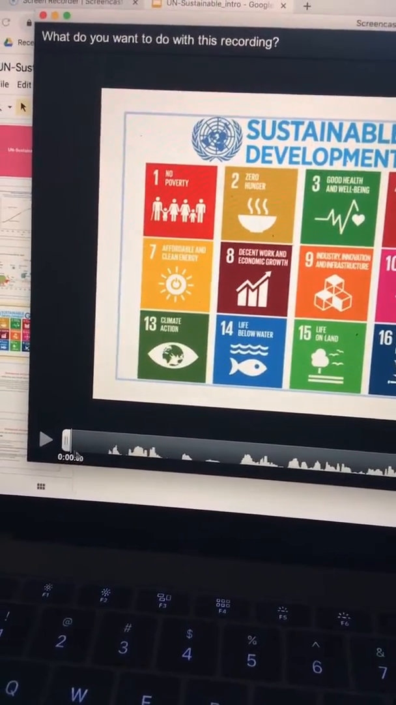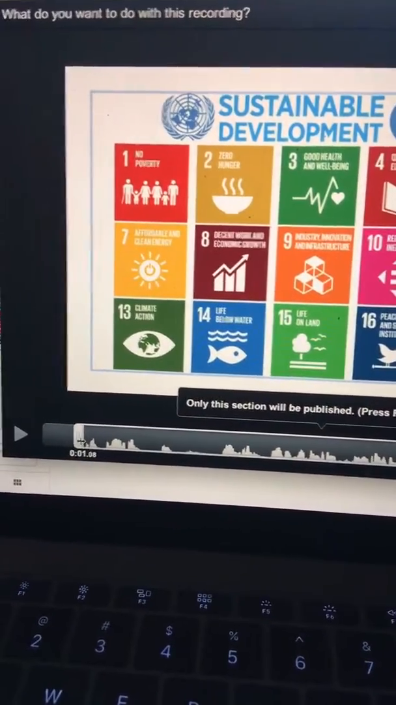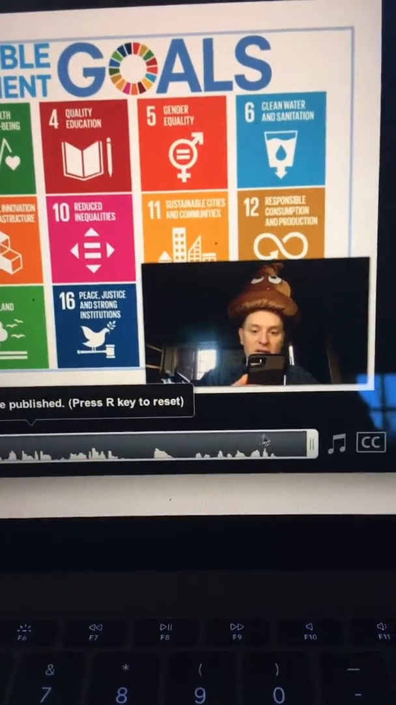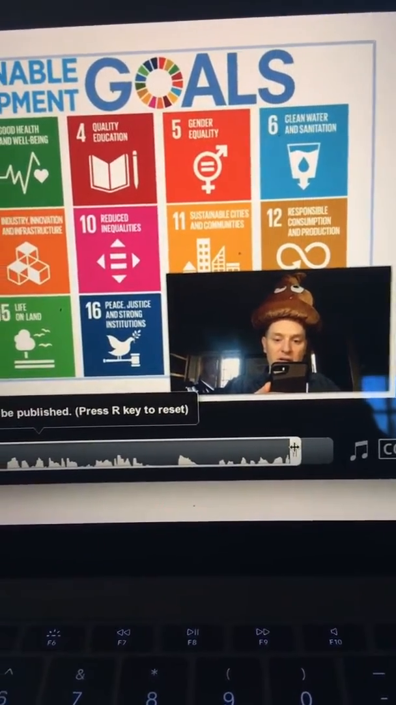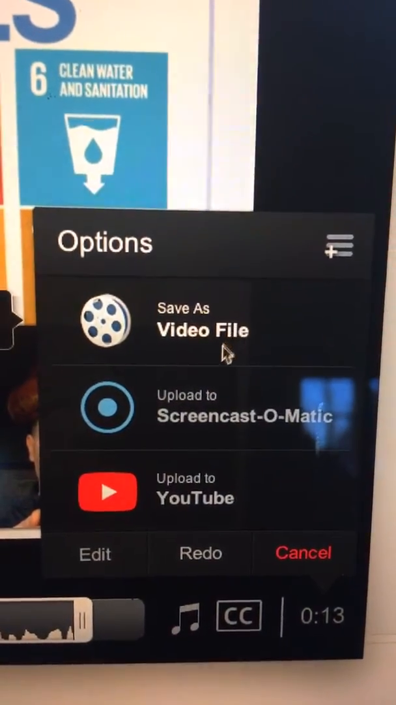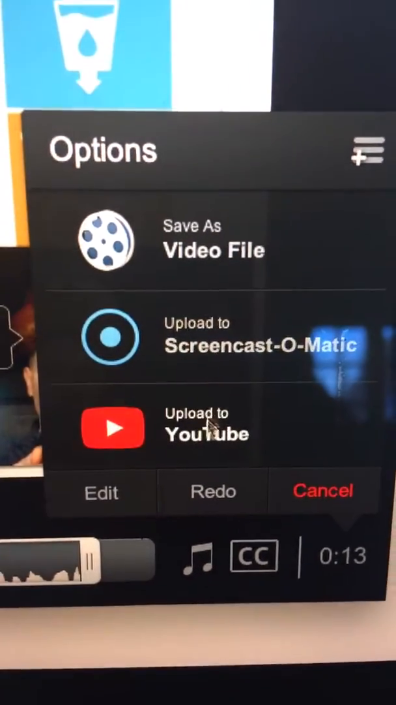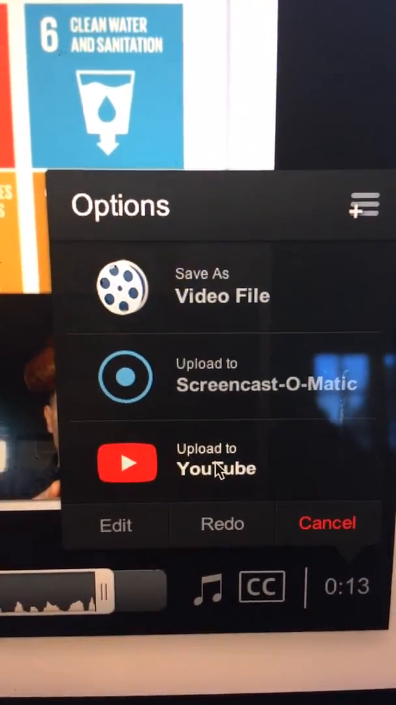So basic editing: if at the beginning or the end it takes you a little bit of time to get things started, or you can't find that stop button at the end, you can trim things a little bit. And where'd my box go? Oh yeah, here we go. So here are my options: save as, upload to Screencast-O-Matic, or upload to YouTube. I would recommend just uploading directly to YouTube.